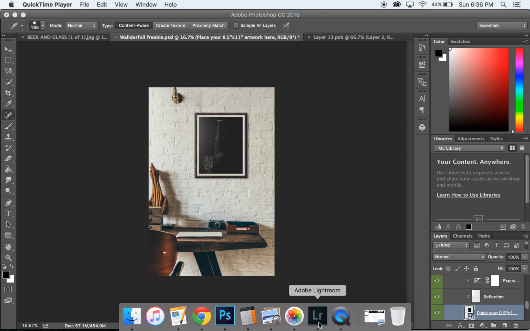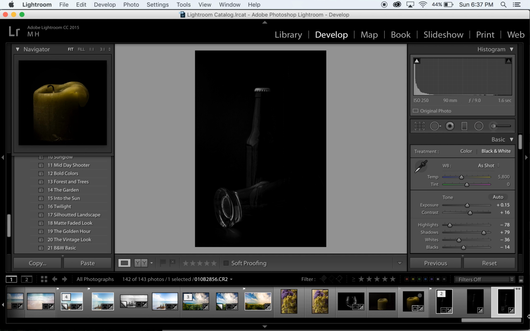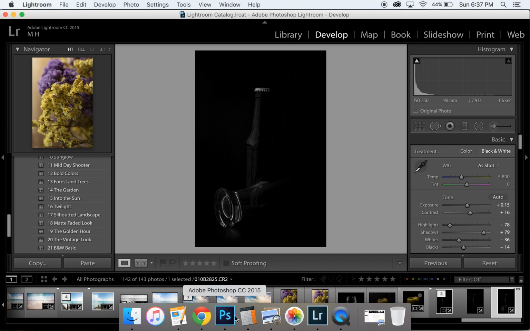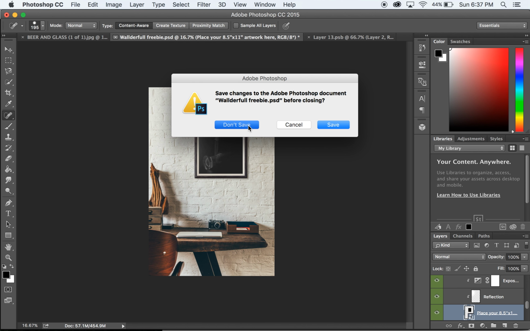First, I'm going to start in Lightroom. This is the photo that I just recently took, and this is the one that I want in the frame. So what I'm going to do is make sure it's edited all the way that I want, and I'm happy with this final product. I'll open up Photoshop, and I'll get rid of this so that we can start over.